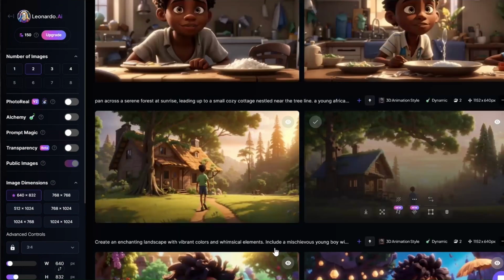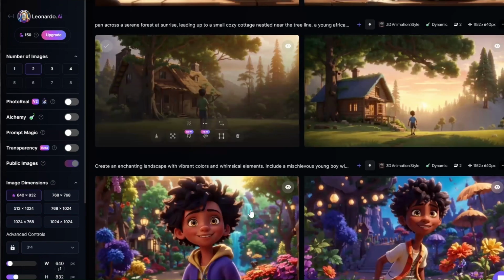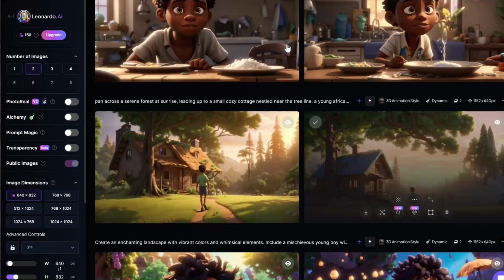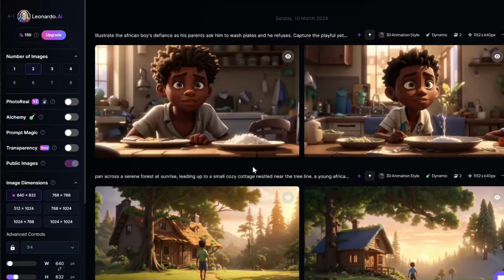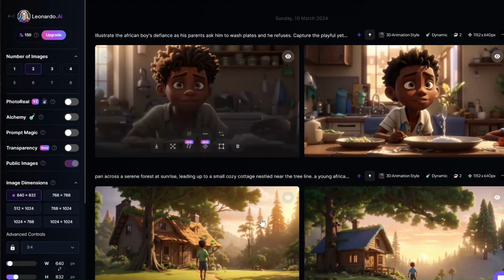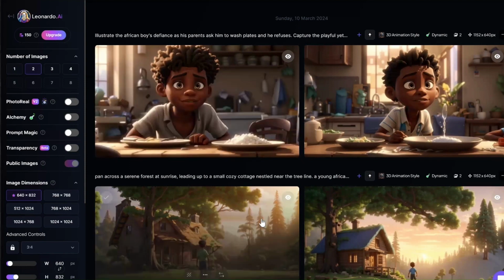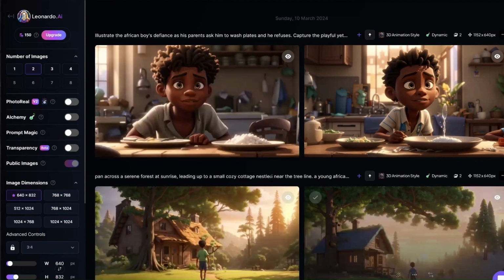Another great platform you can use is Microsoft Copilot. That is another platform I used for my project. Now, the great thing about that platform is that you can generate 4 images at once and it's completely free. That is, no tokens are used up.